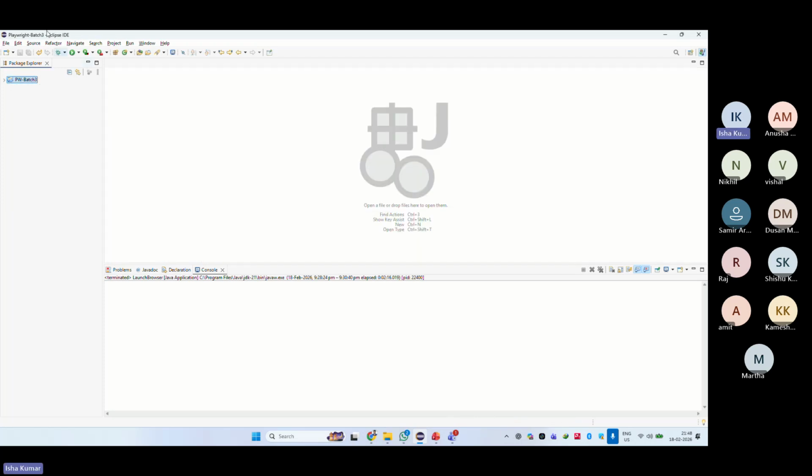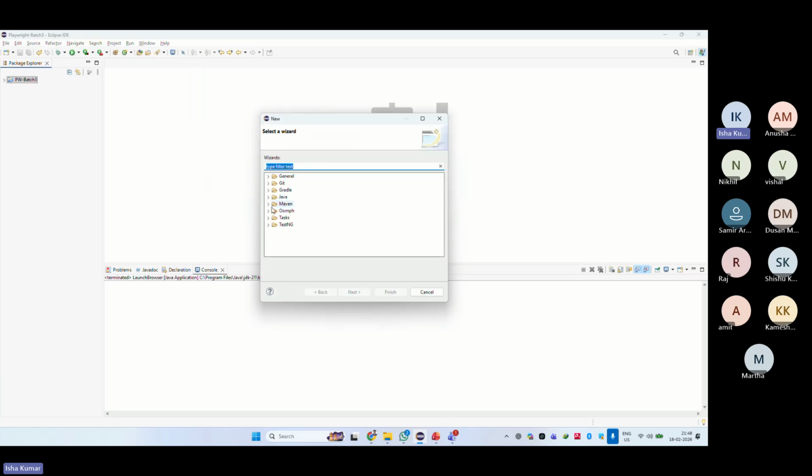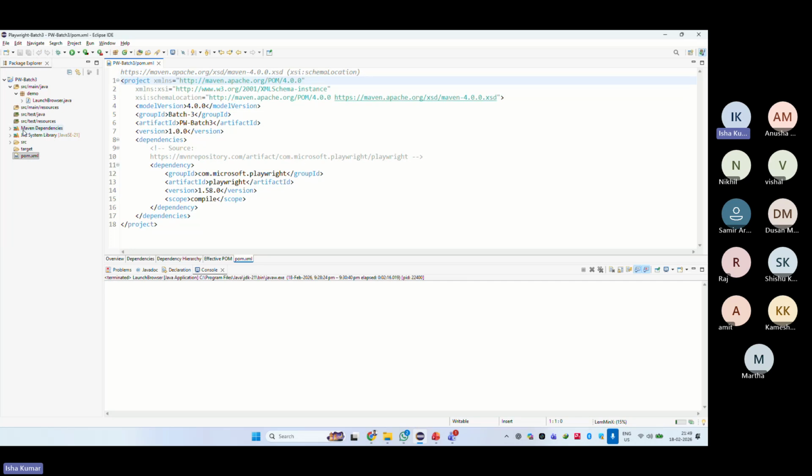Once you are inside this Eclipse, what we have to do is click on File, okay? Click on New and then go to Other, okay? And here you will be able to see Maven, okay? So whenever you are creating a project, try to create a Maven project instead of a general Java project, okay? Because in a Maven project, we'll be able to add dependencies and all the dependencies will be downloaded. Okay, no need to manually download.